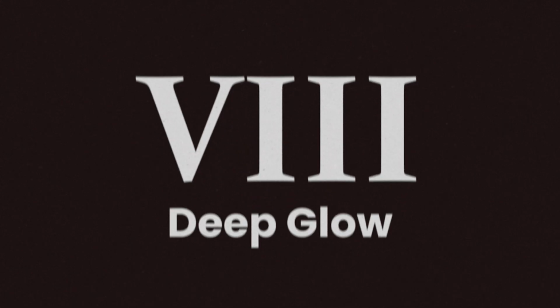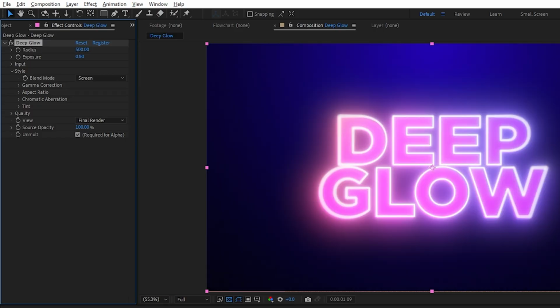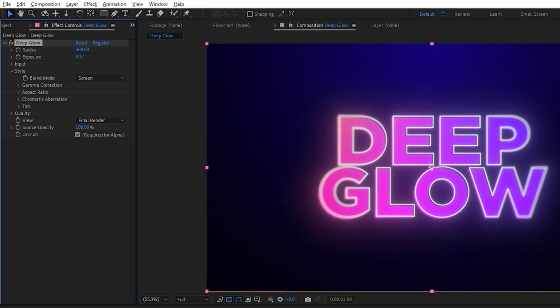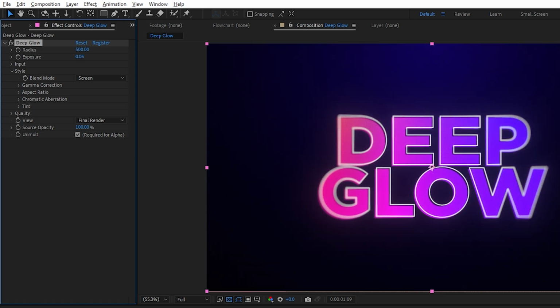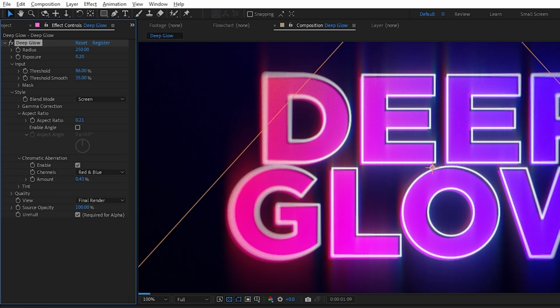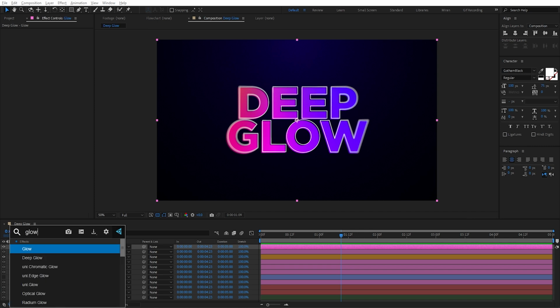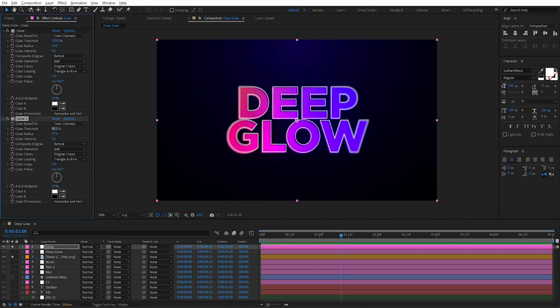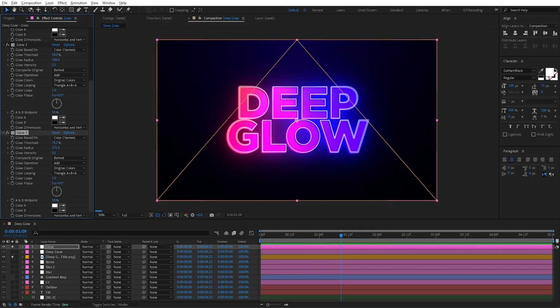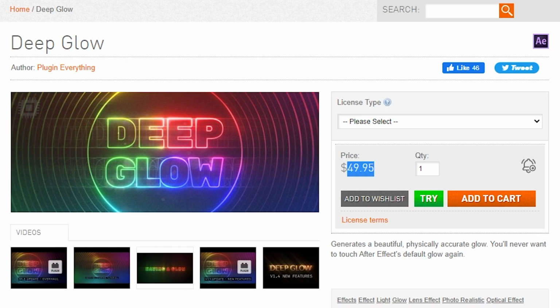Deep Glow by Plugin Everything. For glow effects, I use this plugin as it generates a beautiful, physically accurate glow. It makes use of your GPU for maximum speed. It has a bunch of features such as variable aspect ratio, chromatic aberration, quality control for stylized looks, etc. You can somewhat achieve similar results by stacking multiple copies of the built-in glow effect, but that gets very slow very fast whenever you want to make changes. You can get Deep Glow for $50 at plugineverything.com.